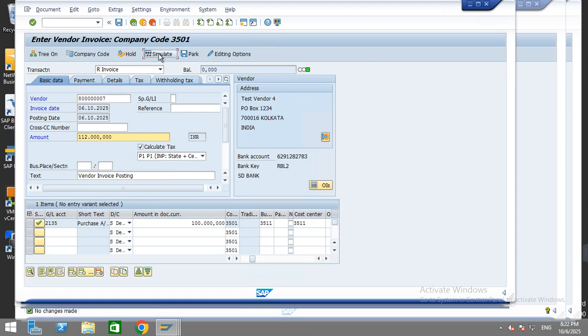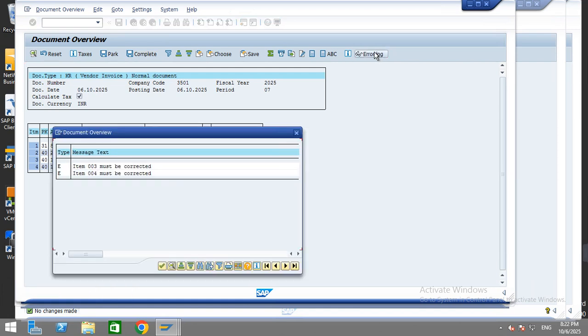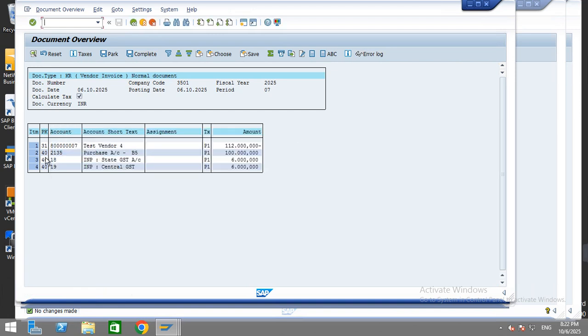And then you simulate. Now you can see the tax part has been calculated, but there is an error. So where is the error? Click on the error log. You will find the error in item number 3 and item 4. Line item, so go to line item 3.